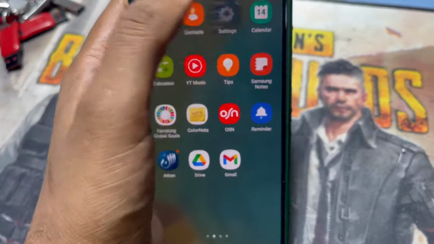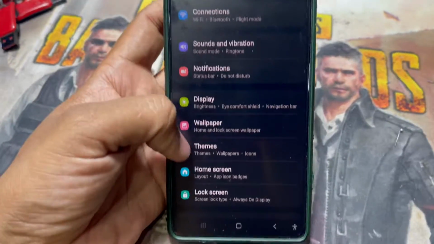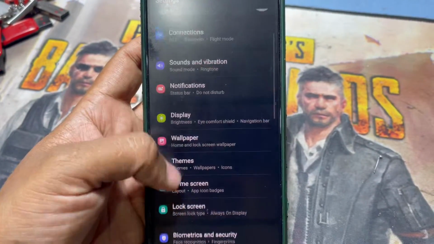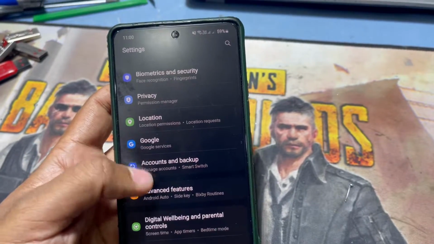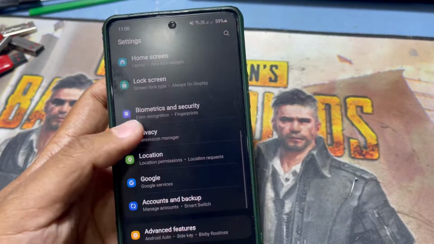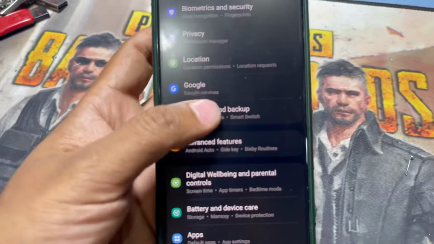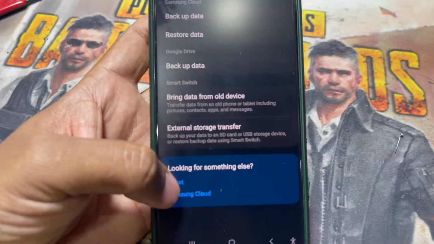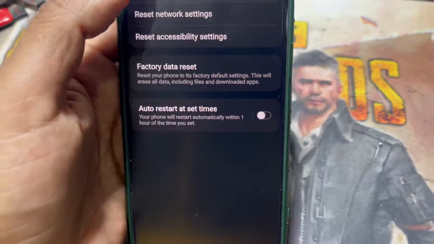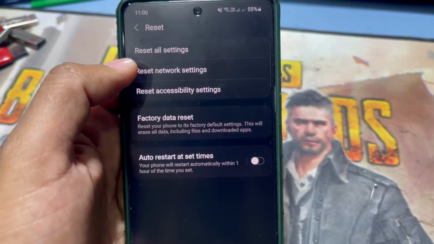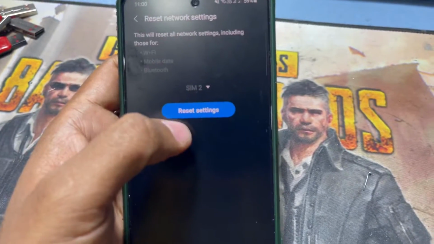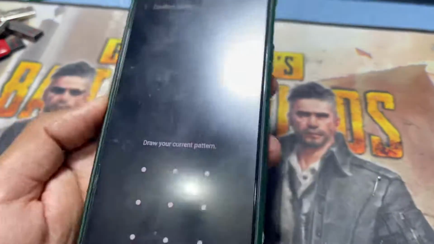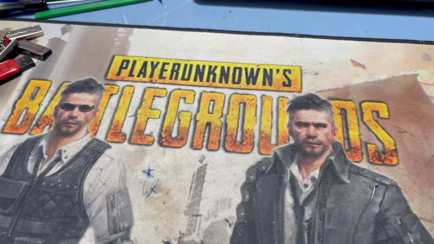This is a Samsung A71 phone, Android system, and you go to the settings first and go to the account and backup and go to the reset and down and just reset network settings. And I'm doing reset network settings. It's asking for the password.